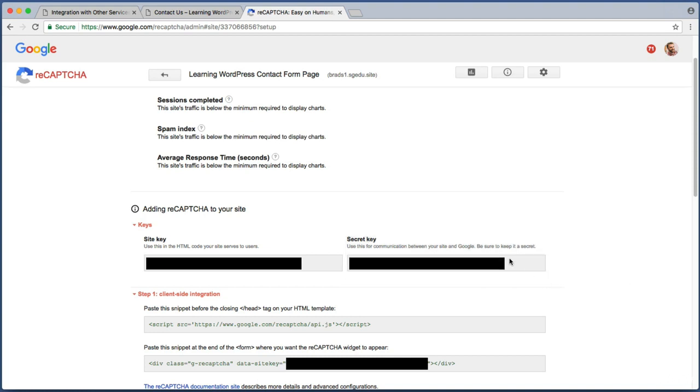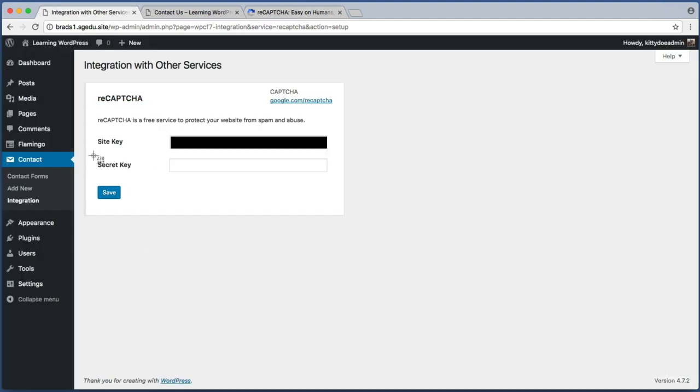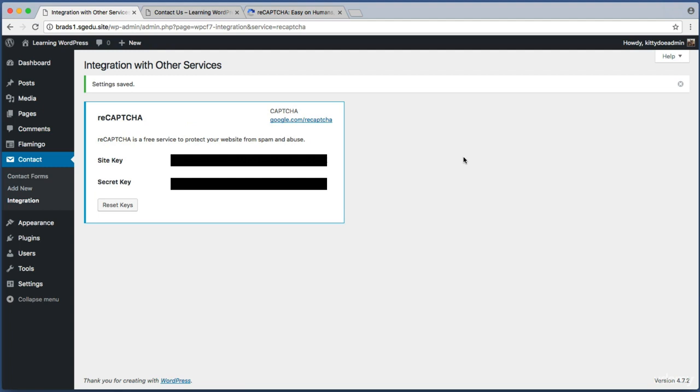So select that and then copy it to your clipboard. Then jump back into the WordPress screen and paste it into the secret key field. Once you've done that, then click the Save button. All right, and now we are just one step away from having the CAPTCHA field appear on our contact form.